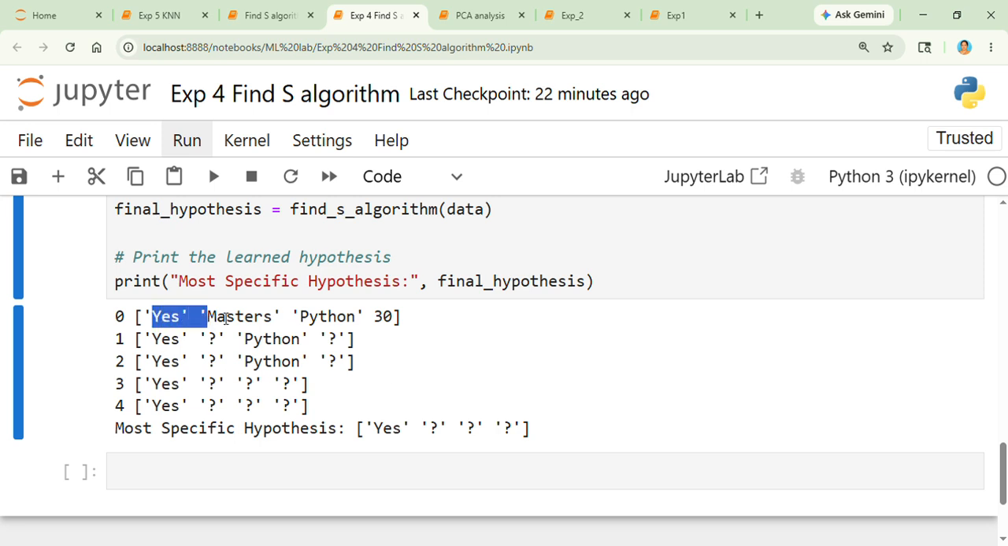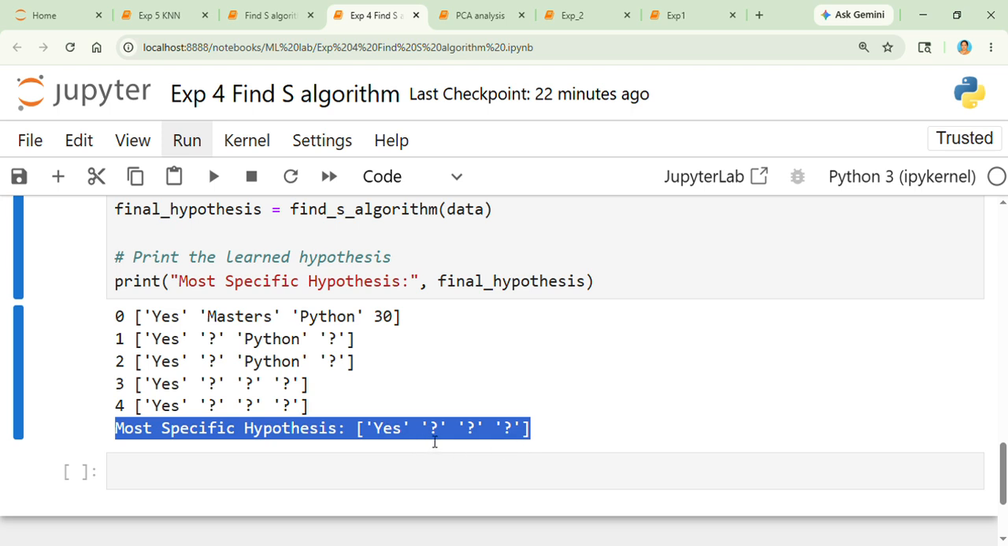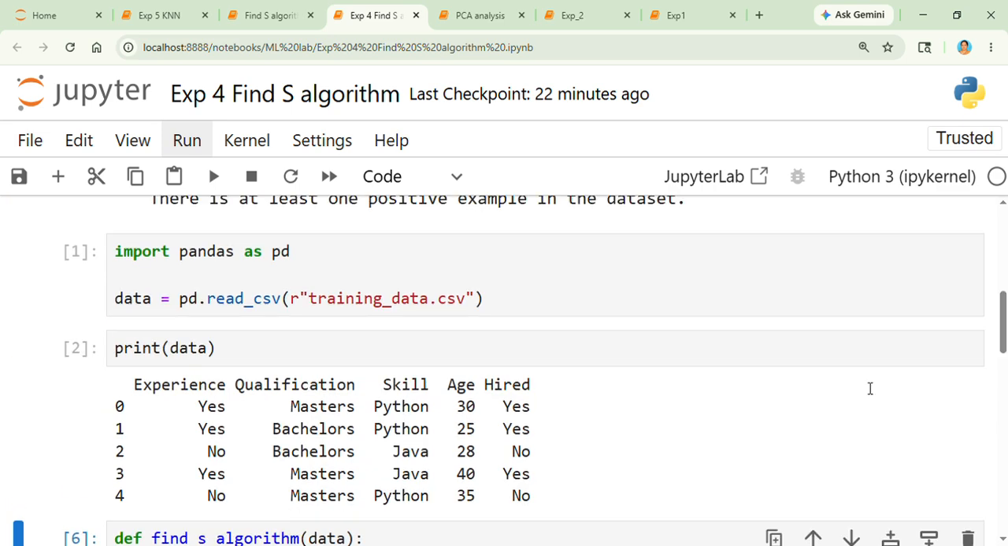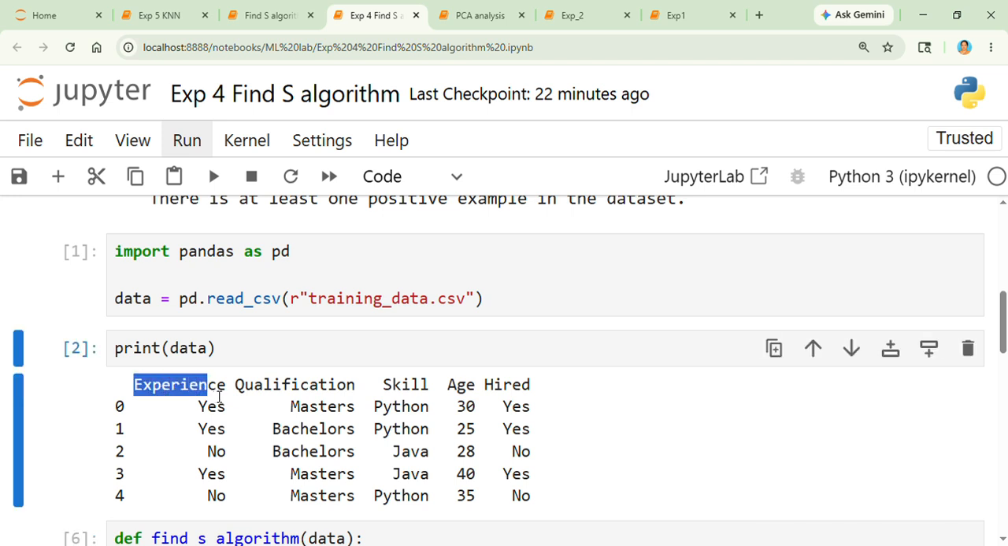The initial hypothesis is yes, masters, Python, 30. Then after the comparison, we get yes, question mark, Python, question mark, and then yes with all question marks. So finally the most specific hypothesis is yes, question mark, question mark, question mark. If we go to the data set, the first column is experience, the second column is qualification, third one is skill, and fourth one is age.